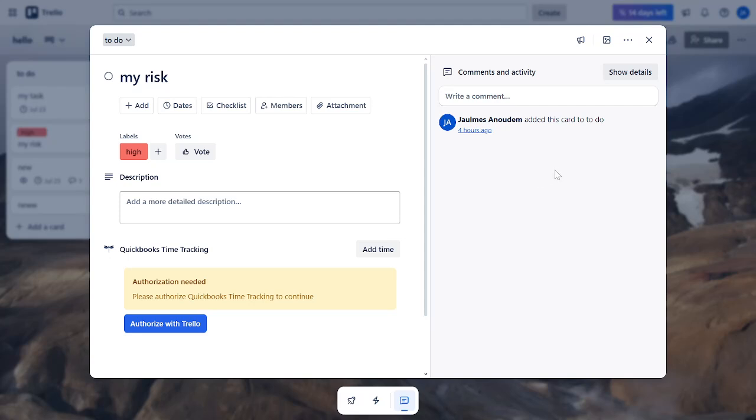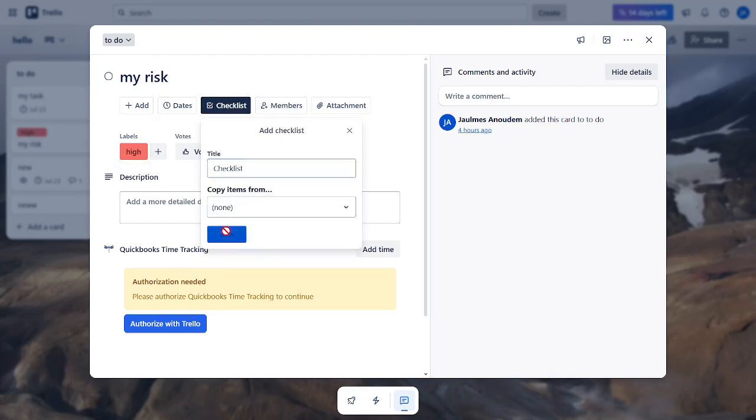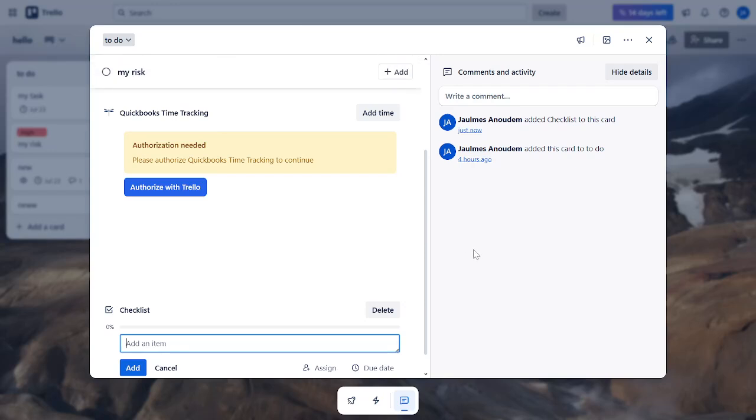Once you have your card open, look towards the right-hand side of your screen. Here, you'll notice an activity feed. This is essentially the card history. It records every action taken on the card, from its creation to any changes made. This helps us because it provides a comprehensive overview of the card's life cycle, essential for thorough reviewing and auditing.